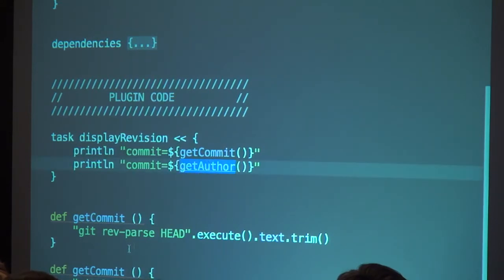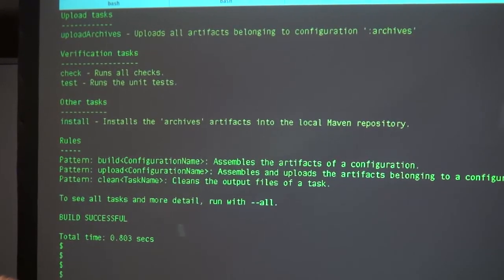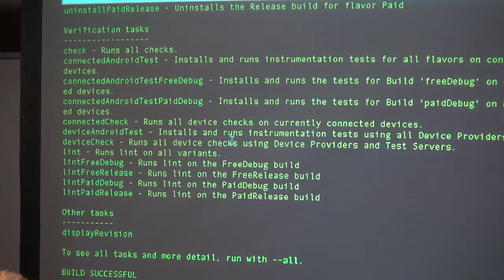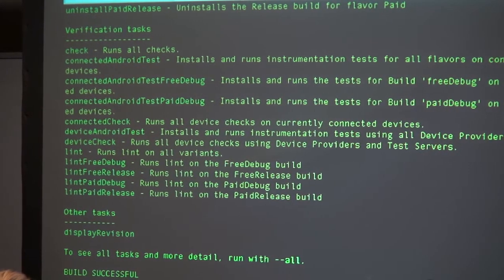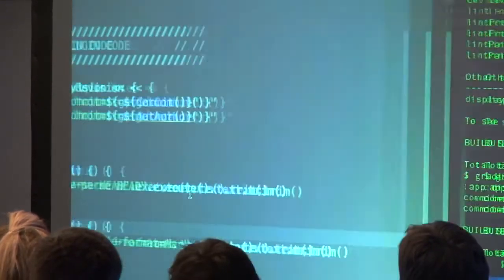So I'm going to execute this task to see how it looks. gradle tasks will give you the list of tasks that you can run inside your build. And you can see, I hope, I'm in the wrong project. So here we can see our task. We can go ahead and run it: displayRevision. And it should display the commit and the author.